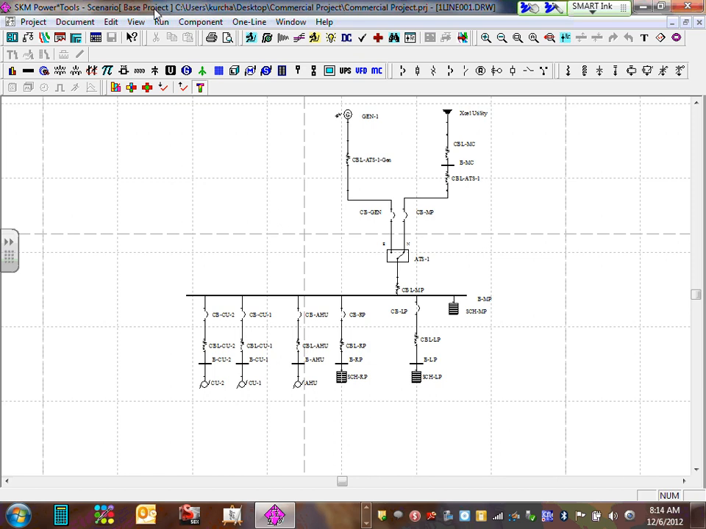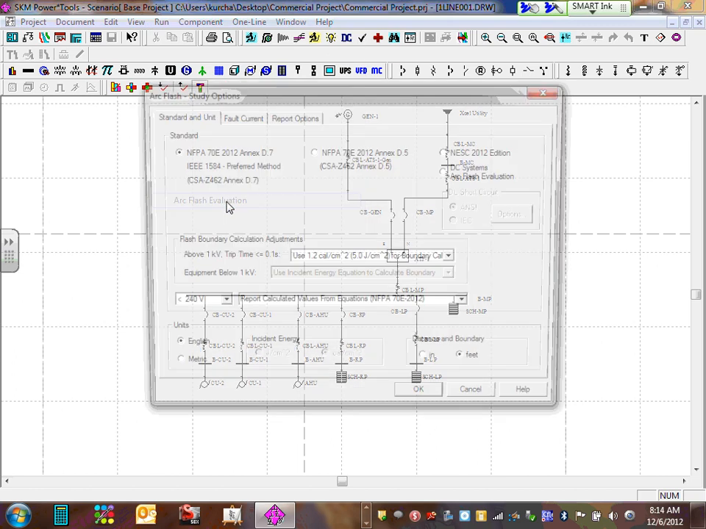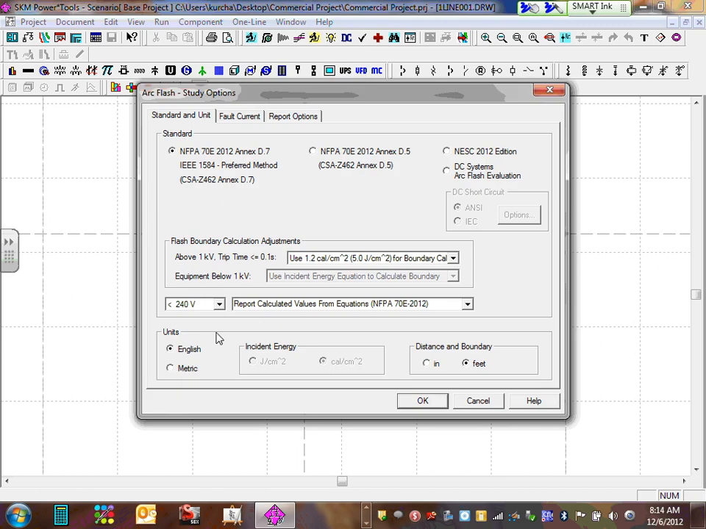Let's go to run. Can you guys go run? Everybody run arc flash. Can you guys see the arc flash evaluation? Run arc flash evaluation. When you go there, here's what you're faced with. Can you guys make sure the unit is English, not metric? Everybody can see that. You can have so many boundaries.